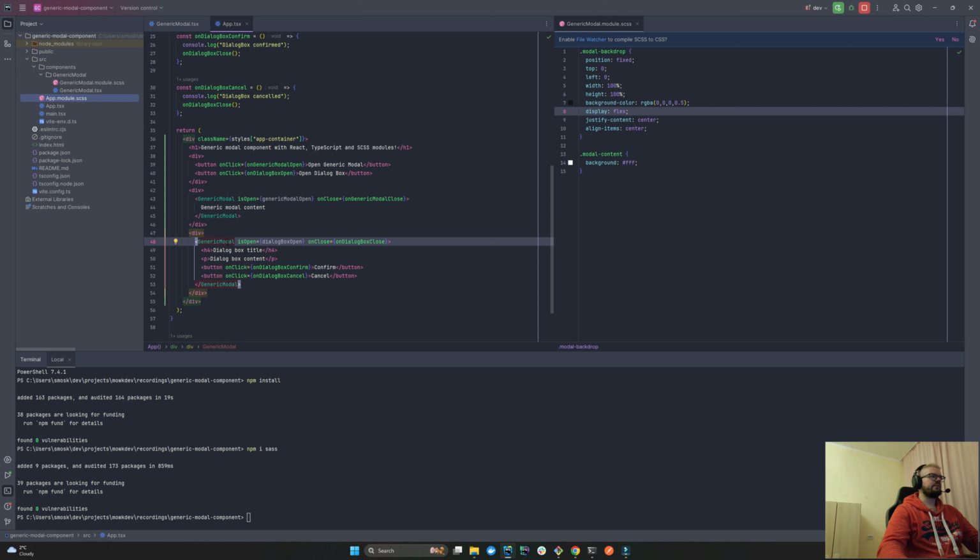Actually, the dialog box component itself can be in a way a generic component, because we can use dialog boxes in different ways, and these dialog boxes could differ. We can provide different on click, on cancel, on confirm functions to it. So a dialog box can be a generic component built on top of another very generic component, which is a generic modal in our case.